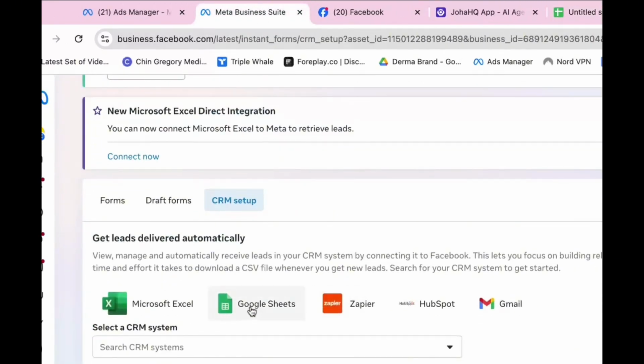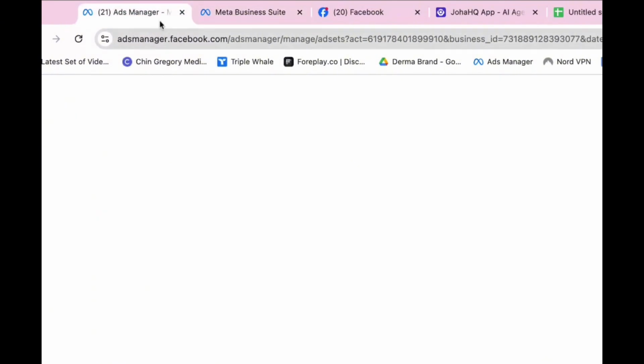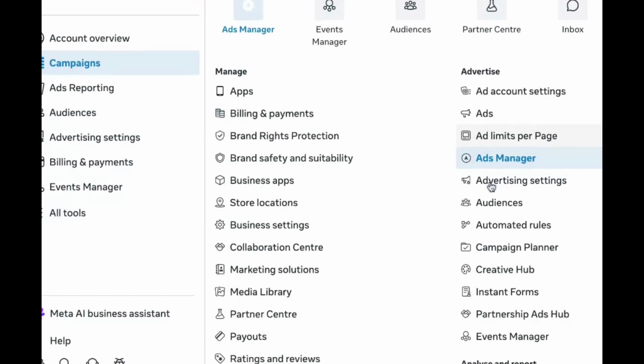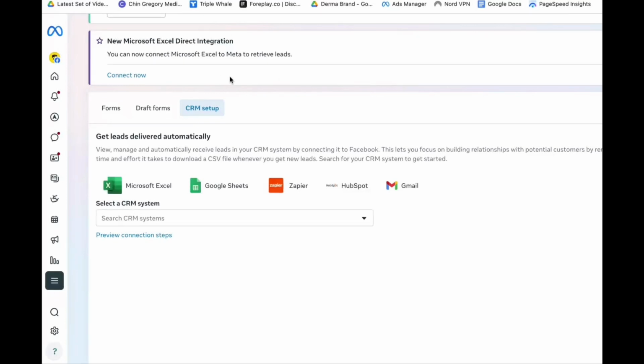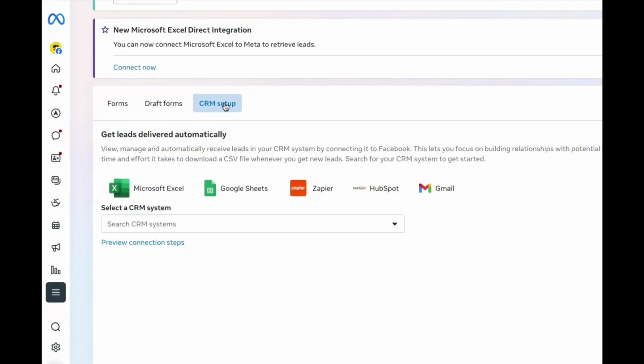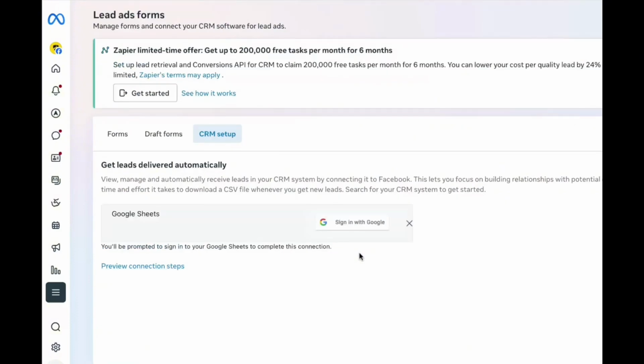It's simple. When you come down to your configuration, once you go to your ad manager and then go to instant form, it's going to show up something like this. Go straight to CRM and then click on Google Sheets. Once you click on Google Sheets, it's going to prompt you to sign in with Google. So click on it and then sign in with your Google account. Give it the necessary access that it wants.